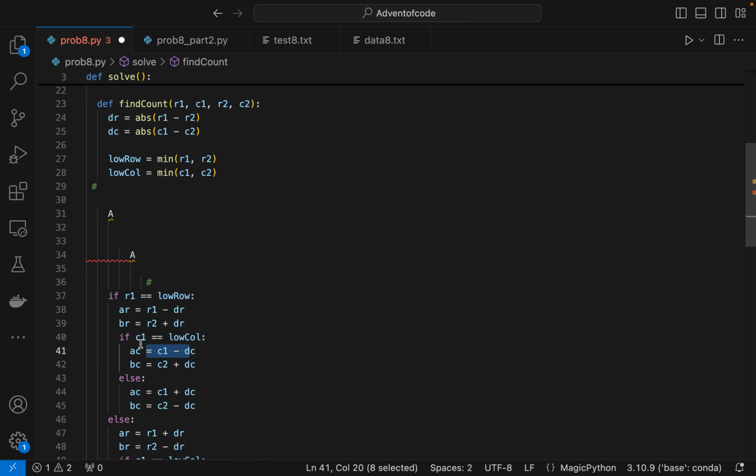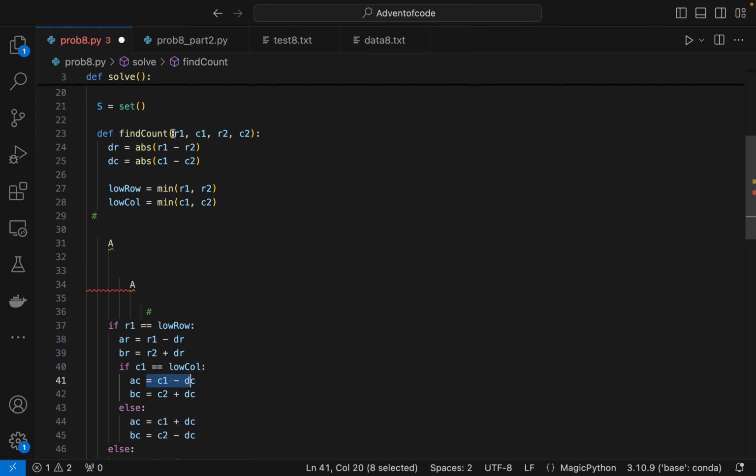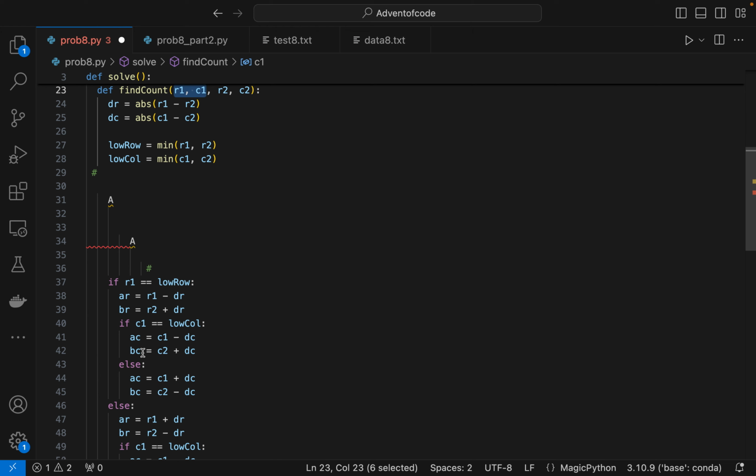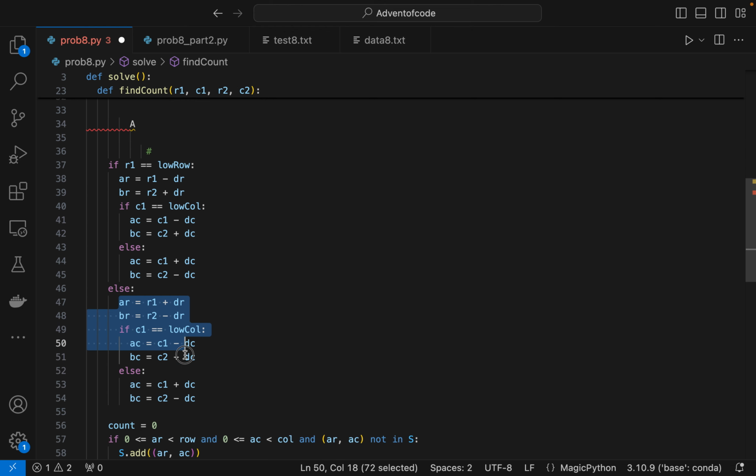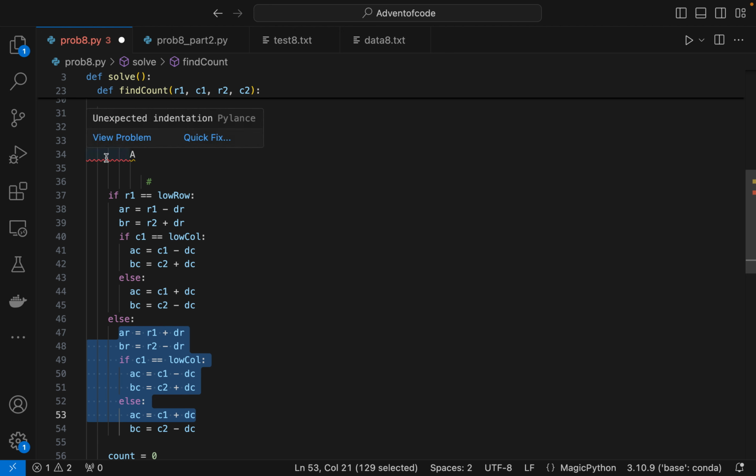And if C1 is the low, so C1 was the first point, that means C2 is the high one, or most to the right, so we add more to that one, so this guy goes here. And basically it's just the inverse of that. So if R1 isn't the low row, that means R1 has to be the high row, which means it's the one up here. So then we'd have to add dr to it, which means it's going to go more down.